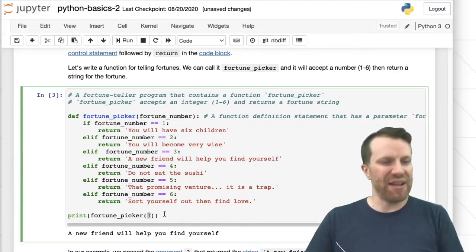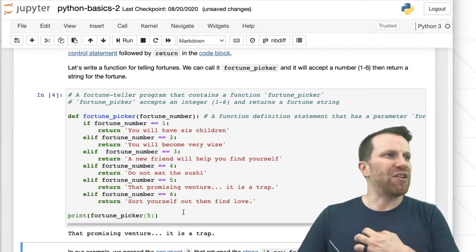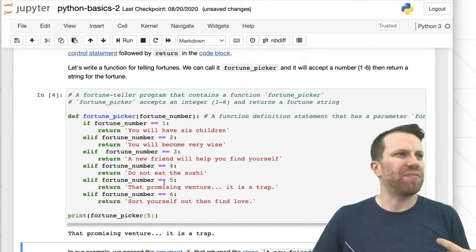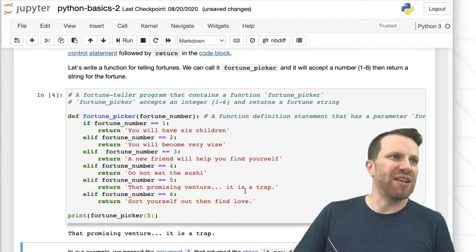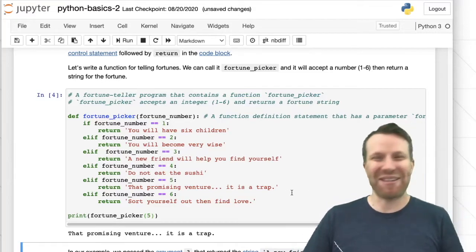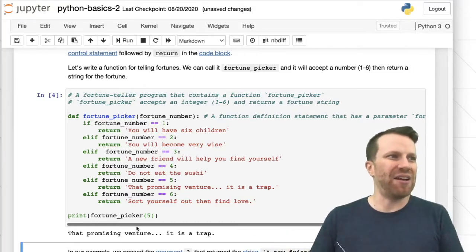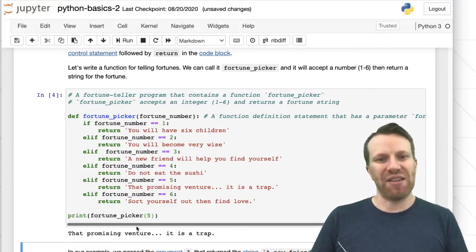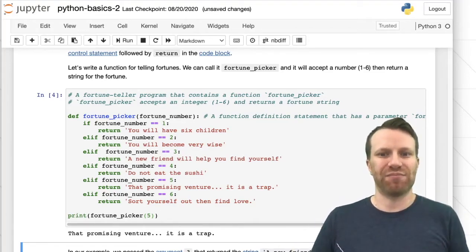And so I can pass in something else. I can put in 5. And then it's going to go to our branch number 5 here, and it's going to say: promising venture, it is a trap. So that's kind of ominous. But you can see that we're passing an argument into this function, and then we're getting a return value in the form of a string.